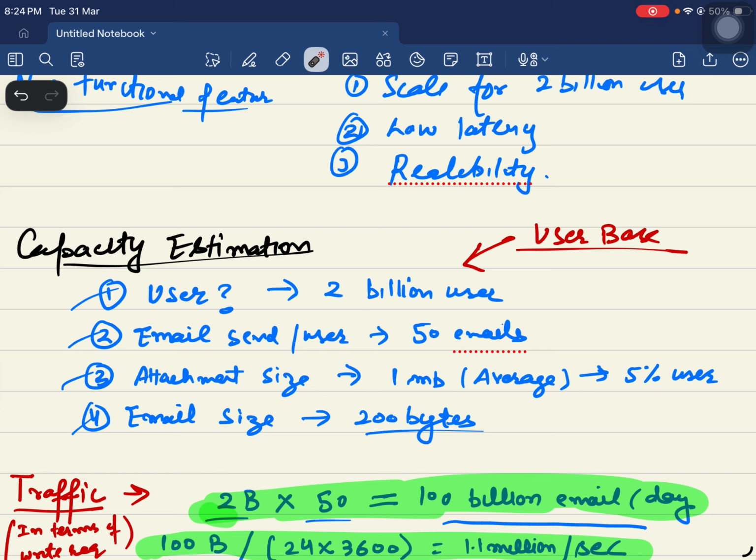And let's suppose we have 2 billion users and only 5% of users are attaching an attachment while sending the email. Another thing is email size. Right now, for the email content we are passing, I am taking the average, which is 200 bytes, which consists of string, integer, or the whole email body.